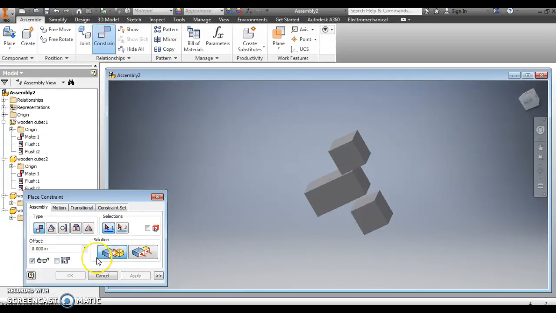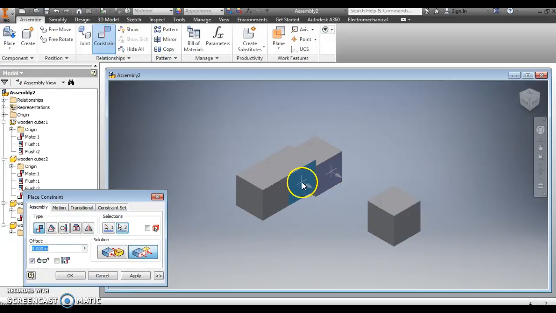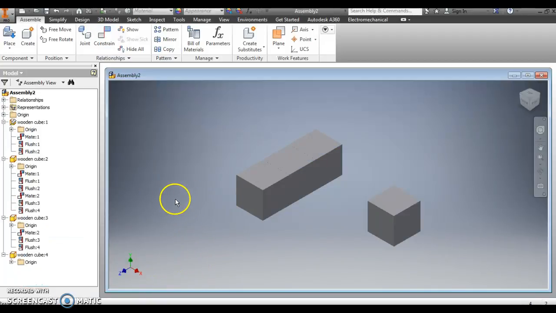It comes in, notice it's highlighted, so you don't need to do anything except choose that, hit home, and I'm going to choose this mate now. They are now constrained together that way, just through one, but now I want to flush the sides. Hit apply. I want to hit the top, hit apply. We'll get out of that.